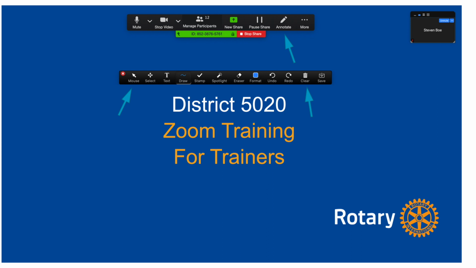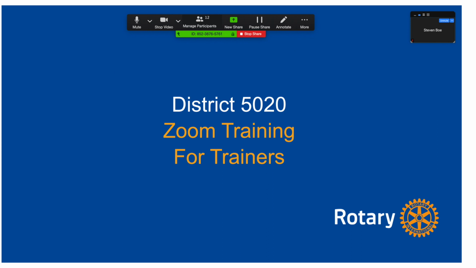The other thing to note is that once you go into annotate mode, you lose control of the ability to click through the next slide unless you click on the mouse, which is located on the upper left. You do usually have access through your left and right keys on your keyboard, but if you're in the habit of clicking with the mouse, just click on that mouse setting while you're annotating and you can still click through your slides.